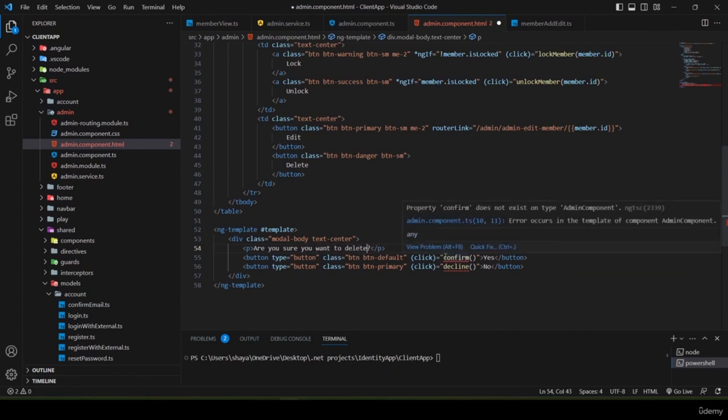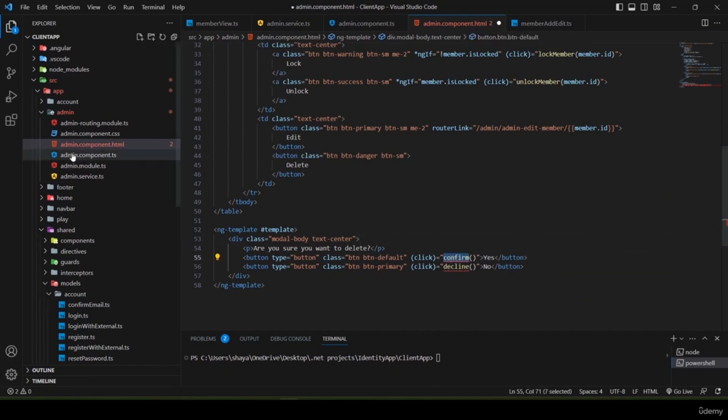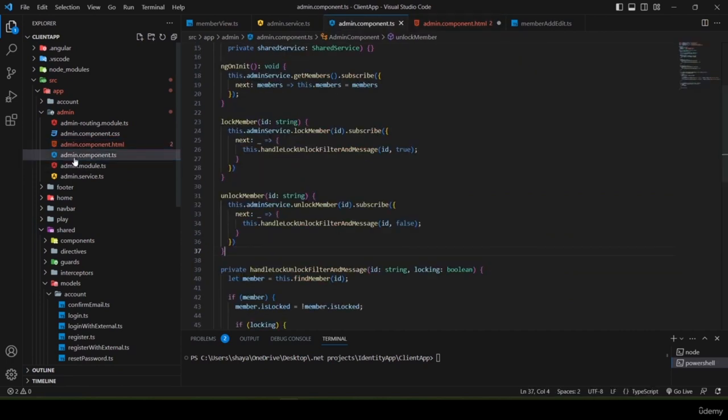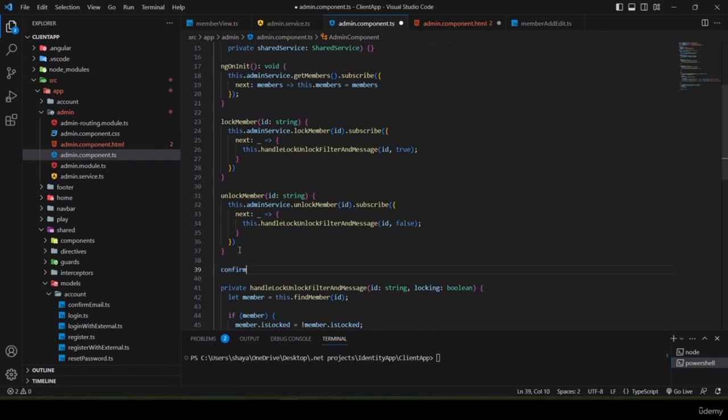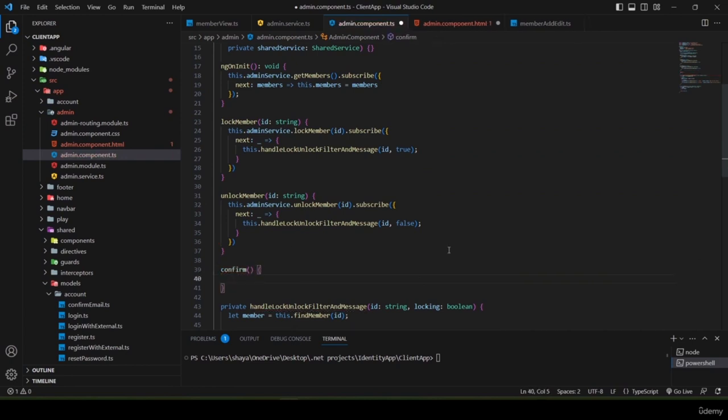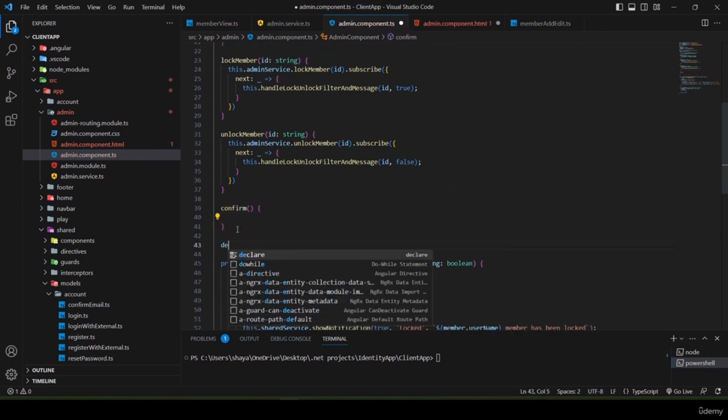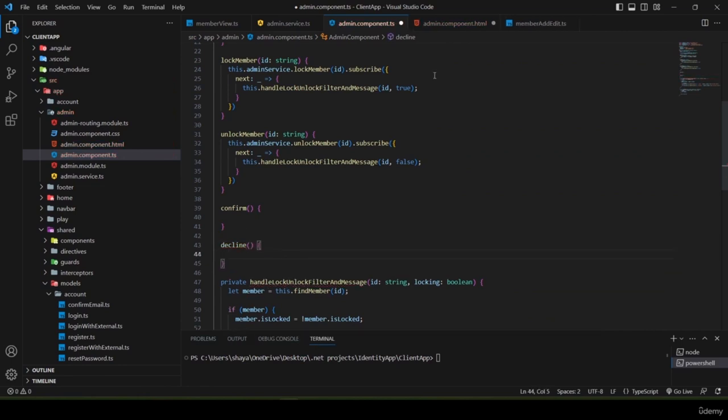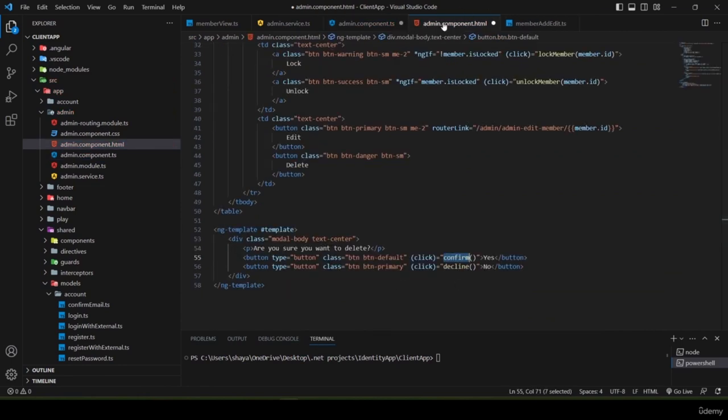And then we have confirm and decline. So we need to create these methods inside our admin.component.ts. So I have confirmed, then I head back to admin.component.ts. And after my unlock, we have confirmed. Then I'm going to create decline as well. So the error has gone from my HTML.